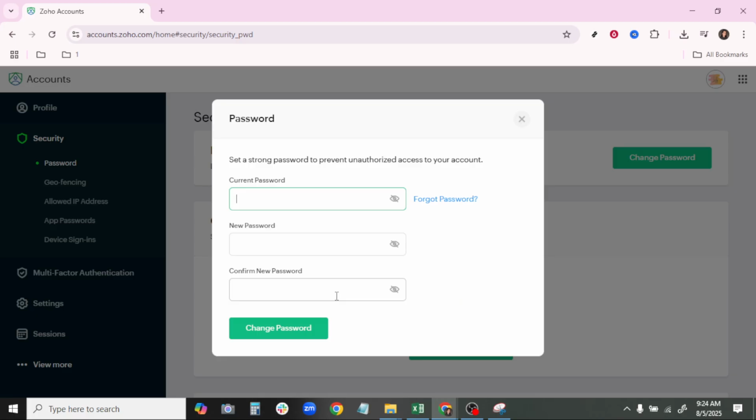Finally, verify your new password by typing it again into the designated field. This step helps to prevent any typos or mistakes in your new password entry. Once you've confirmed that both entries match, you can proceed to save the changes. And there you have it. Your Zoho Books password is now updated. You've successfully improved the security of your account.